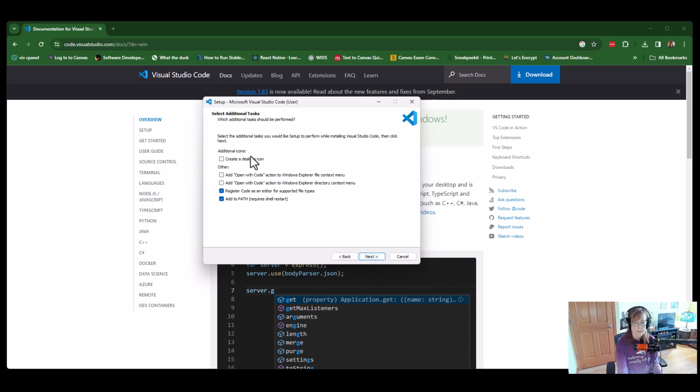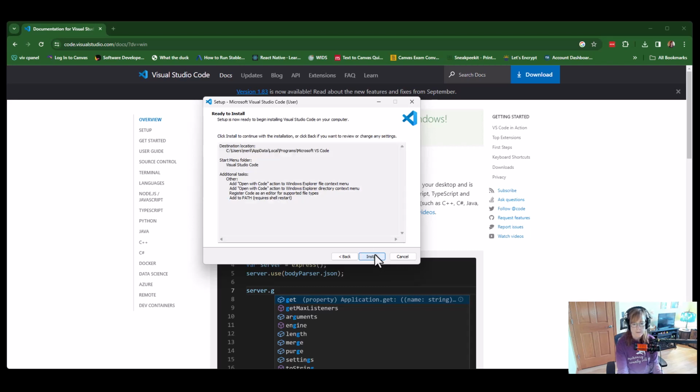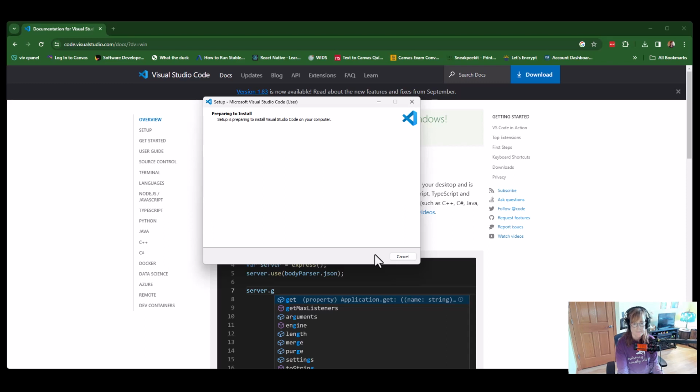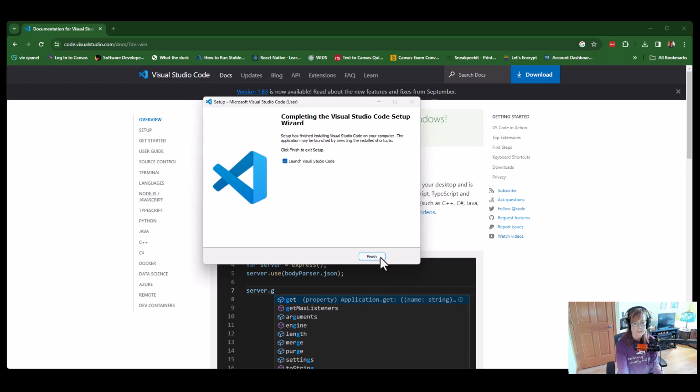You can choose whether or not to create a desktop icon. Yeah, I like to have the open with code option because you'll be downloading some code from me at some point. Desktop icon, completely optional. And install. And then we're going to launch it.